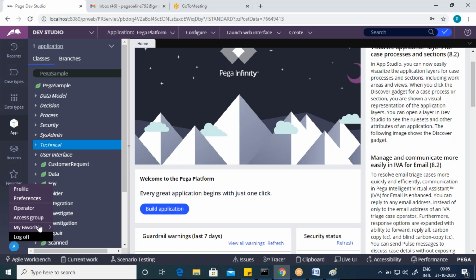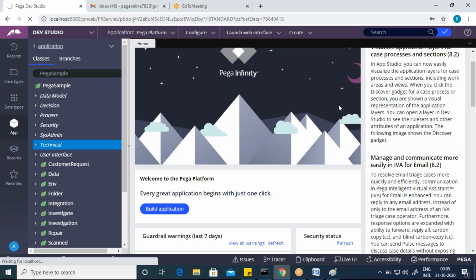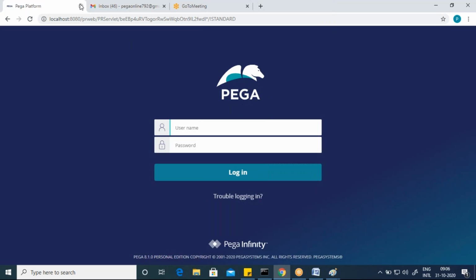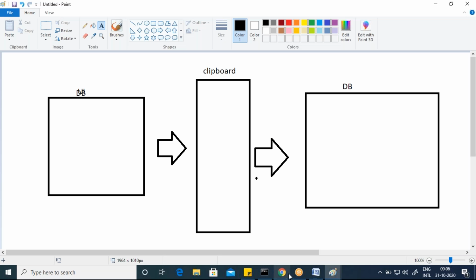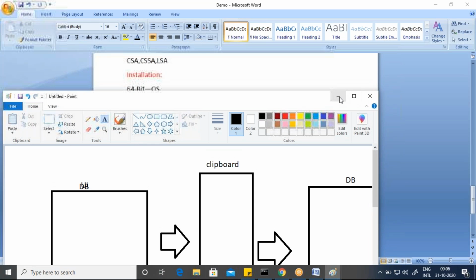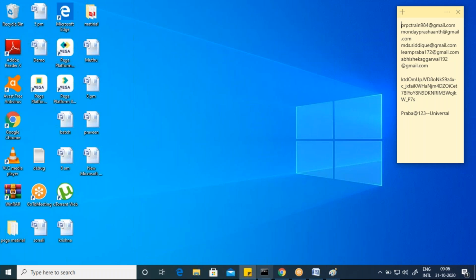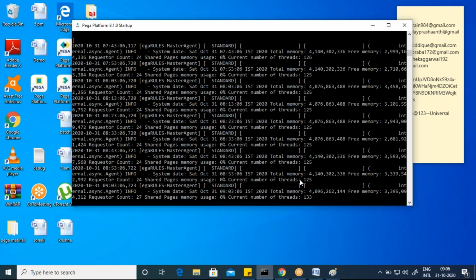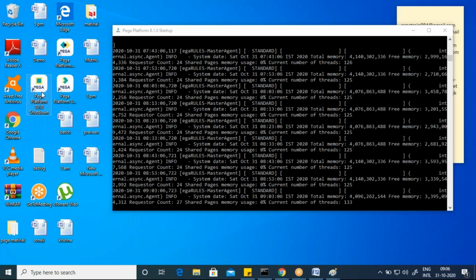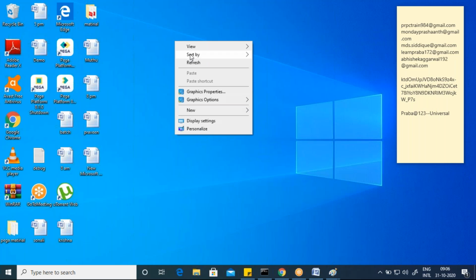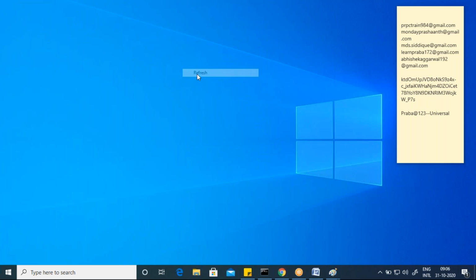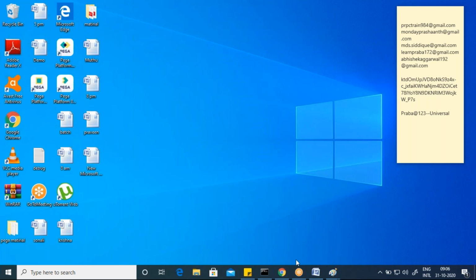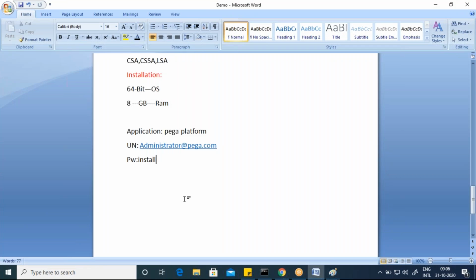Once you click on log off here, we can return to the login screen again. Close this and come back to the desktop. The server is already loading here. Don't close the server directly. Here there is a shutdown icon. Double click on the shutdown icon, and this command prompt will be closed automatically. That's it. This is the login screen to log out. That's all from my side.